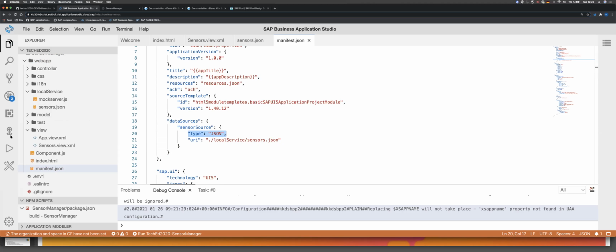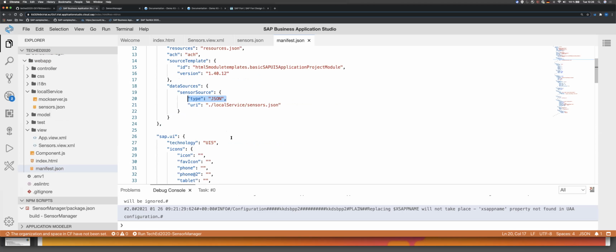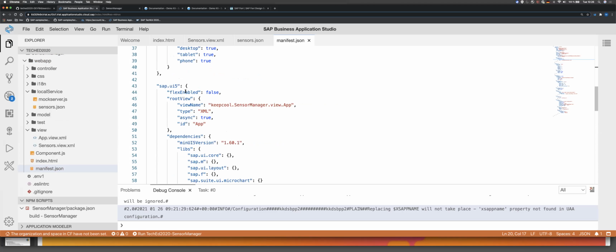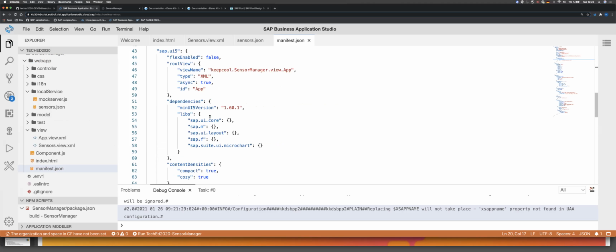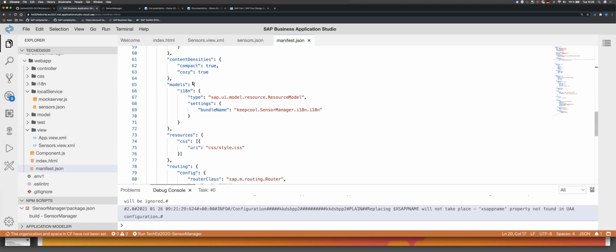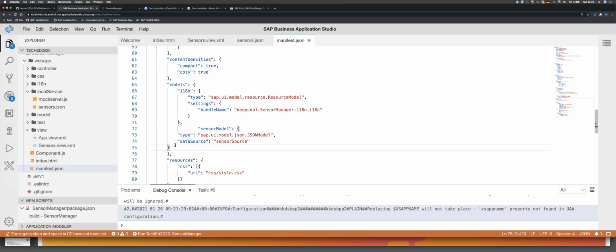So now that we defined our sensor source data source, we will need to define an according model that will consume this data source configuration. So we will need to go to the SAP UI5 configuration in our manifest, and here we can already find this models object. And here we can define a custom model for our application that we can use for data binding. So we will call this model here sensor model, and we can also define a custom name for our model. But what we will need to do is reference the data source that we just defined in our SAP app. And we will also need to define a type for our model.